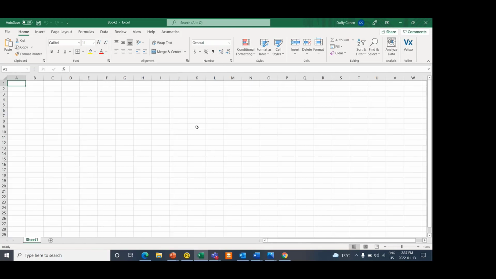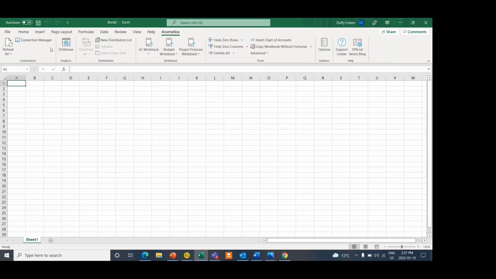So the first thing that everyone's going to see here, once we open up Excel, is the Acumatica ribbon up top. Once you click on that, you're going to see a drop down with features that you'll have access to. So the refresh all, connection manager, drill down, report distribution, and write back. The first thing that we're going to want to do is connect Acumatica to Excel.